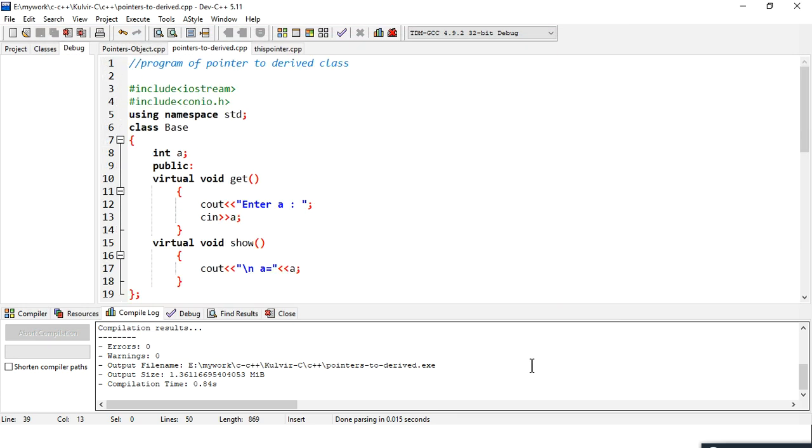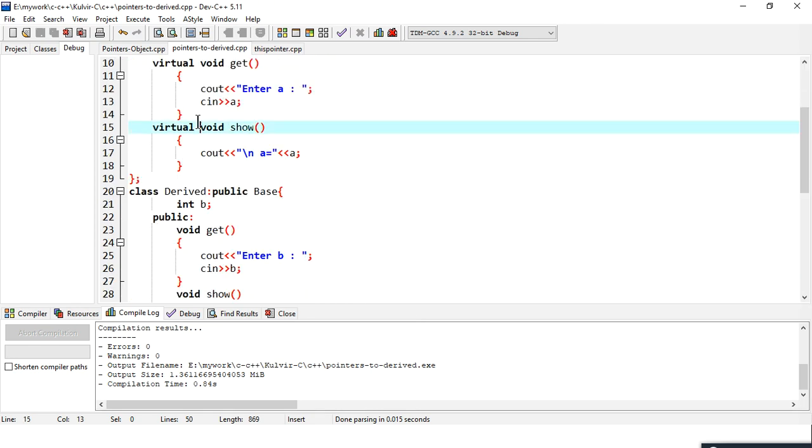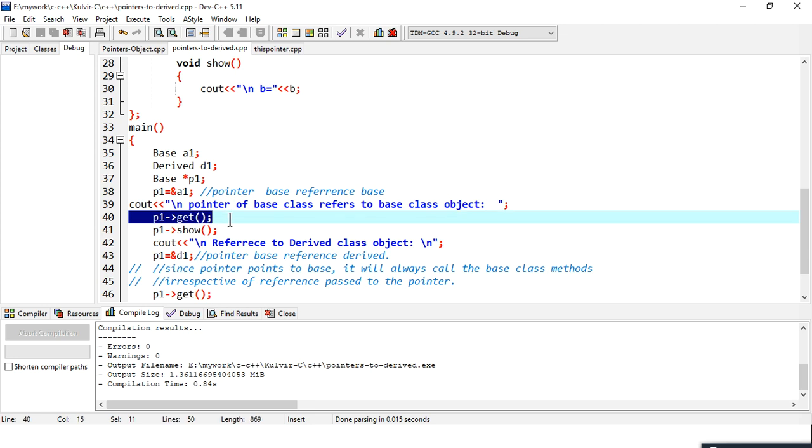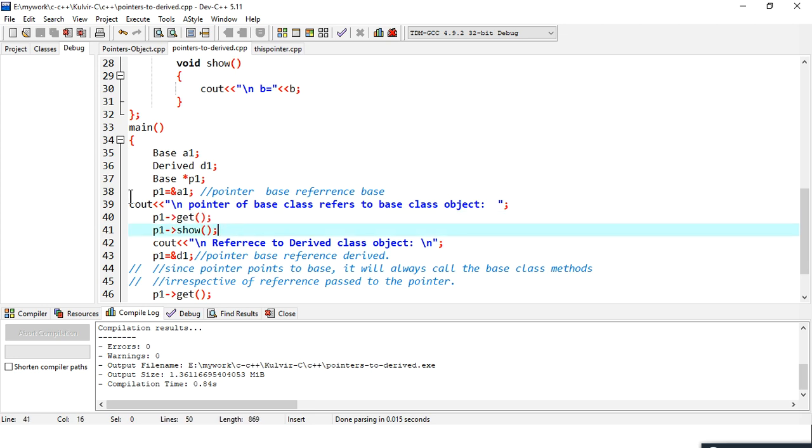Okay, so this is the use of the virtual keyword. The virtual keyword makes sure that the function to call is selected on the basis of the object passed rather than on the basis of the base pointer declared.